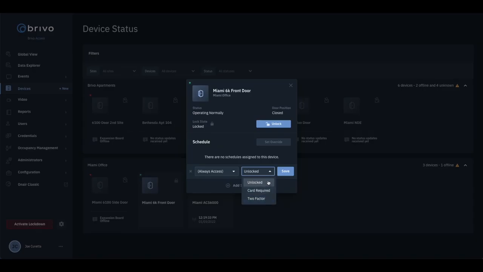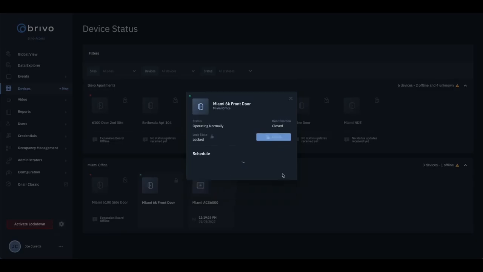To apply the schedule, choose the type of schedule, then choose a schedule. Any schedules that are not 24/7 must be configured prior to applying them. Once done choosing the schedule, click the Save Changes button. The schedule has now been applied to the door.